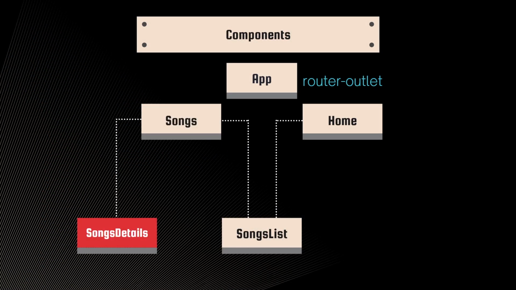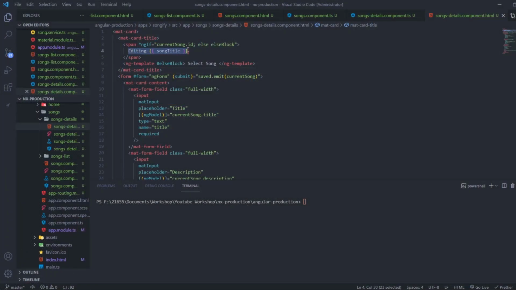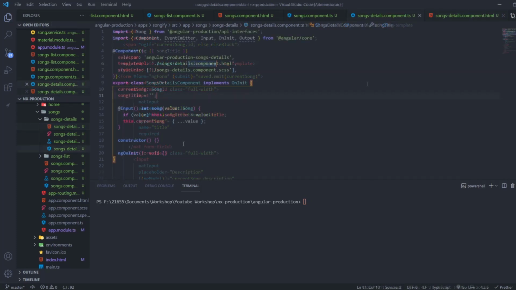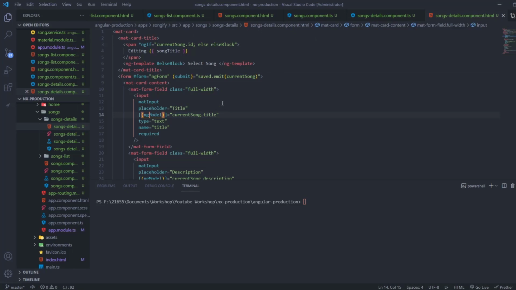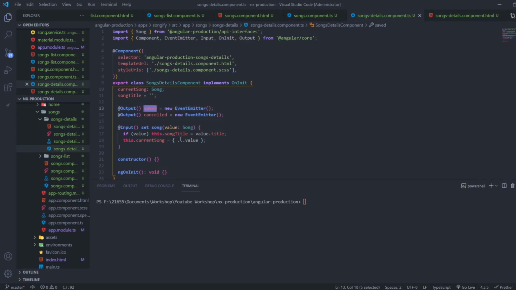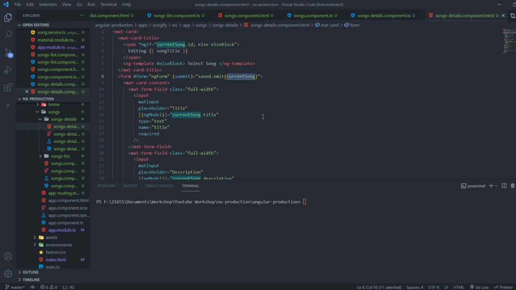Now, the other child is going to be the songs details component, which is also a material card having the title Edit Song if we have a song passed to us from the parent. So in the TypeScript, the song is going to be an input property of setSong function that sets both the current song property and the song title used for string interpolation. For the rest of the card, we're going to have a form with submit event, which will emit the modified or created song by the saved output property declared in the TypeScript file.